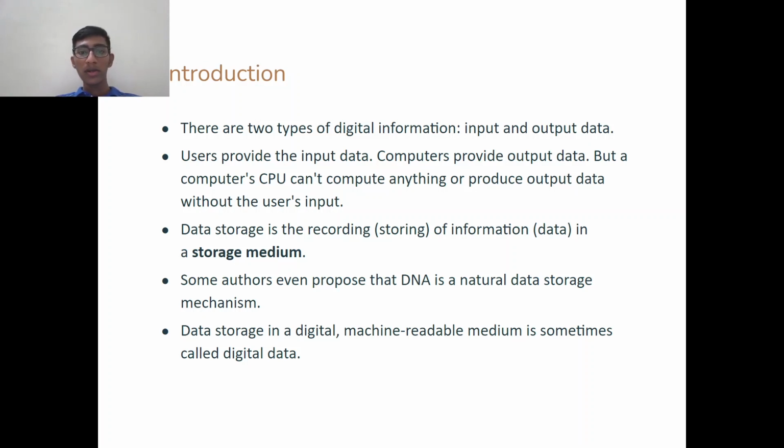Data storage is the recording, storing of information in a storage medium. Some authors even propose that DNA is a natural data storage mechanism. The natural DNA shows a similar mechanism to that of a data storage device. Moving on, data storage in a digital machine readable medium is sometimes called digital data. Okay, let's move on to the next slide.